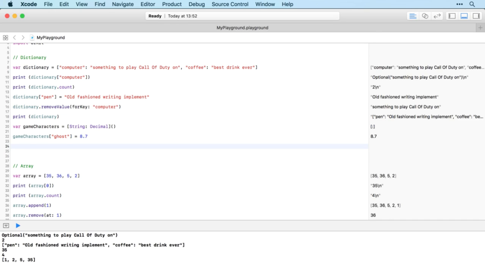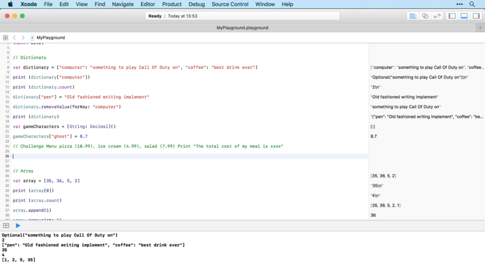Okay, so that's pretty much all you need to know about dictionaries for now. Let's set you a challenge to give you a quick bit of practice with dictionaries. I'd like you to set up a menu dictionary, which has 3 items on it. Pizza, which will cost $10.99. Ice cream, which will cost $4.99. And salad, which will cost $7.99. Then I'd like you to take 2 of those items, whichever they are, and print the total cost of my meal is, and then work out what that is using the elements in the dictionary. Okay, pretty simple. Best of luck. Go for it.